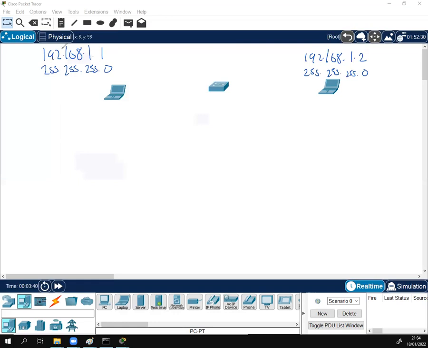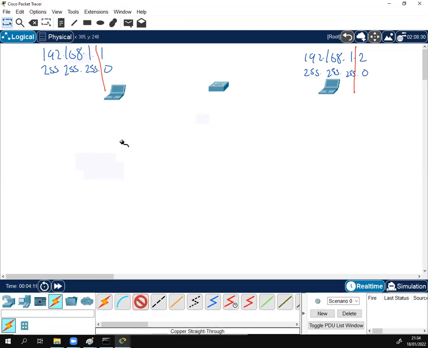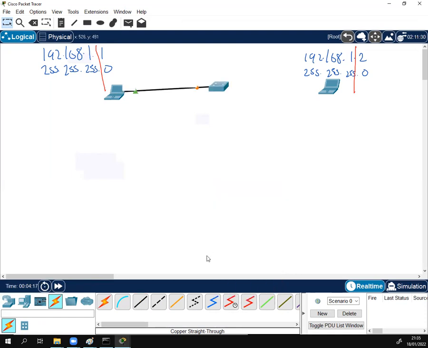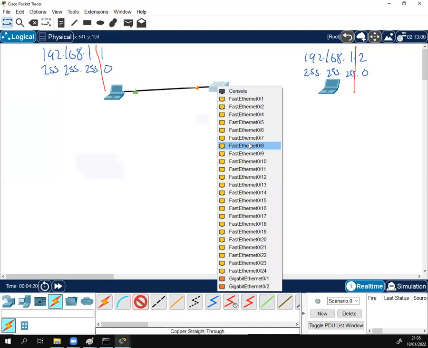So the IP address here is 192.168.1.1, and it draws a red line to separate the host part from the network part. This is host number one in the 192.168.1 network. This is host number two in the 192.168.1 network. 255 equals network, 0 represents the host. Any questions on that? So I can connect the cable going into any port on the switch, doesn't matter, and any port here on the switch.